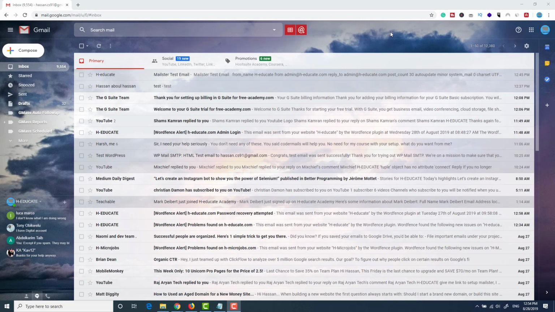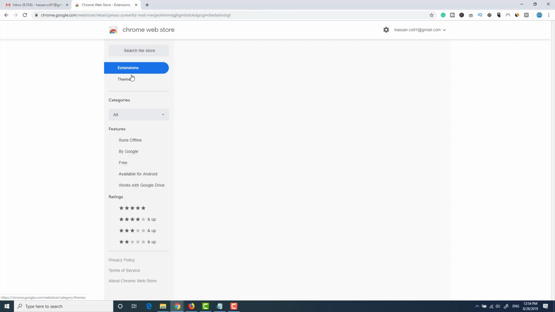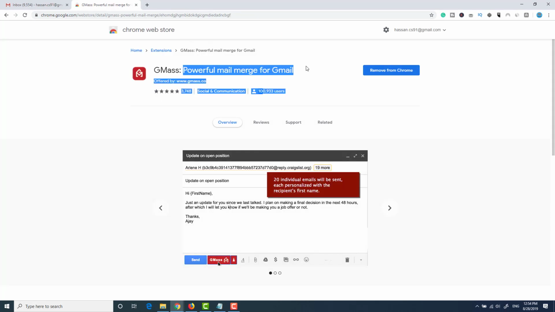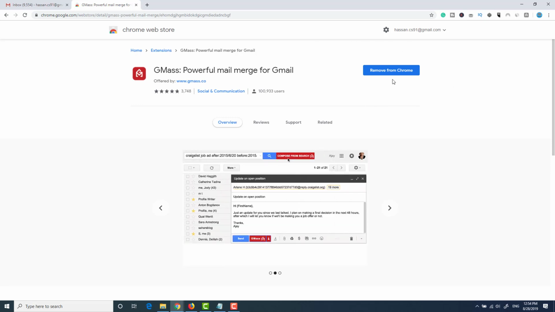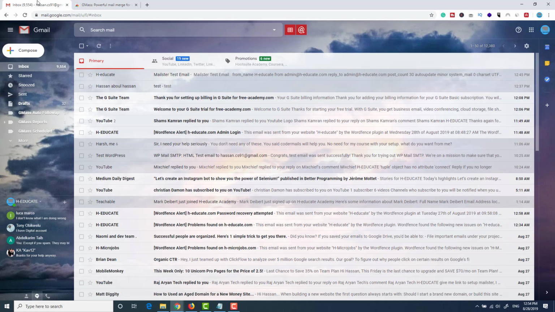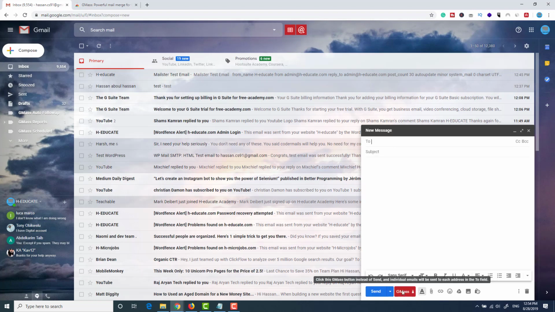Okay friends, before I go to configure Mailster with my G Suite account, I just want to show you the GMASS extension. You can go to the Chrome Store, and you'll find this GMASS powerful mail merge for Gmail. Here I added it before. You can just click on this button to add it, and you'll find that your Gmail account now has more features like these two red buttons here. You can see more folders. If you click on compose now, you will see this red button. You can now add up to 40 accounts, 100 accounts if you get the paid version of this extension. And now you can send email marketing campaigns from within your Gmail account.